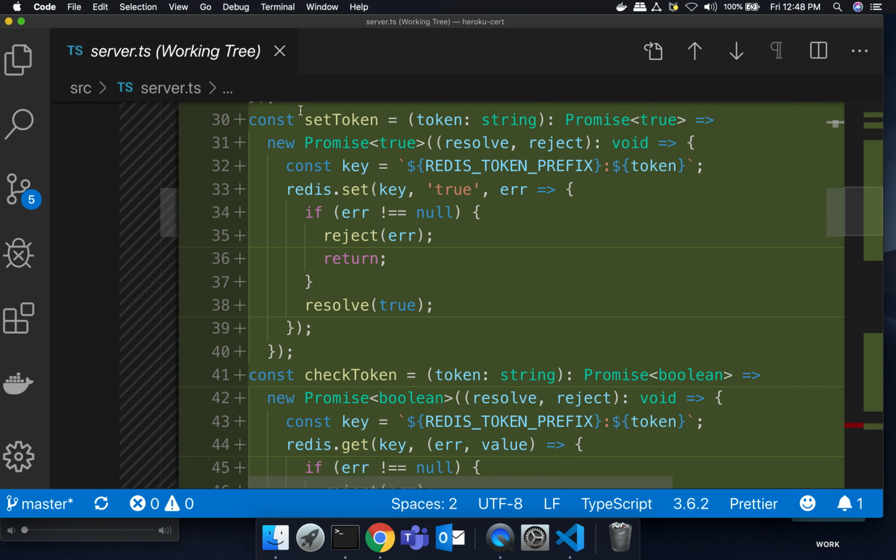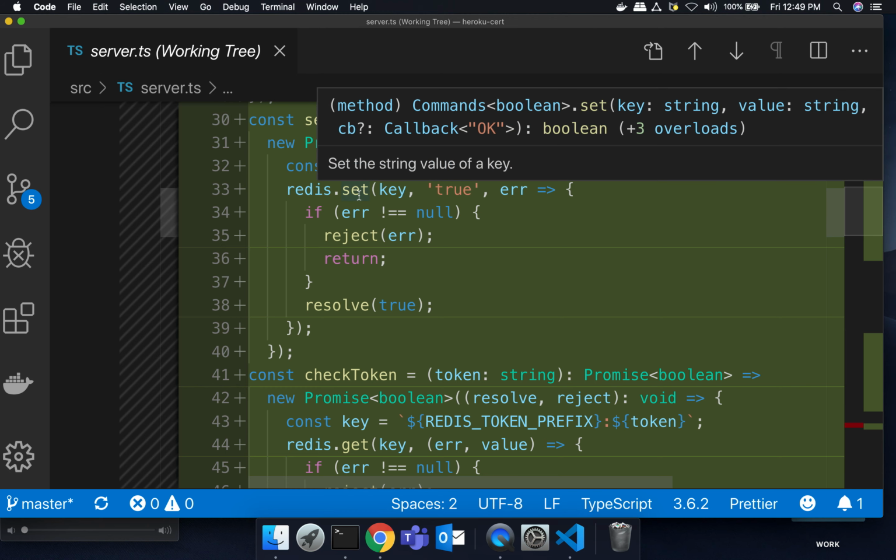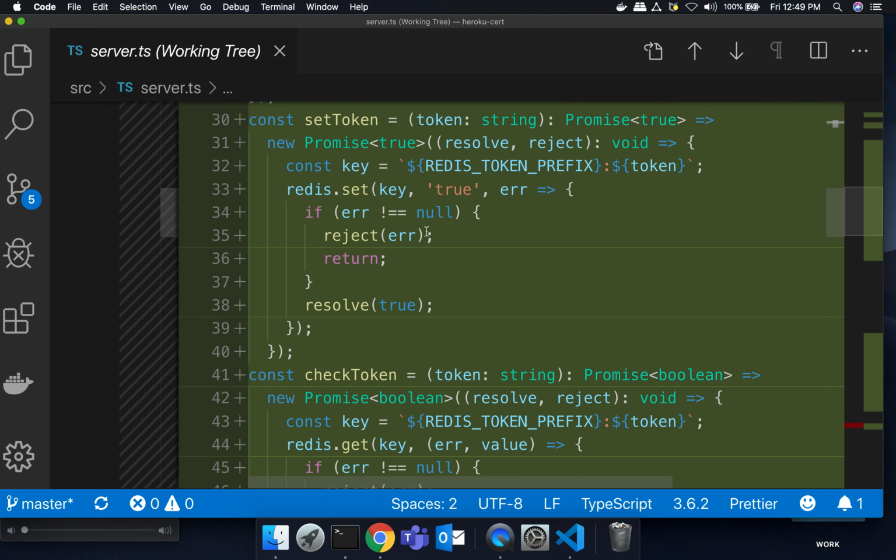This is what happens when the library is so old that it doesn't support promises out of the box. In this case, I'm just taking the set function and wrapping it in a promise constructor. This basically converts what is a callback-based solution into a promise solution.